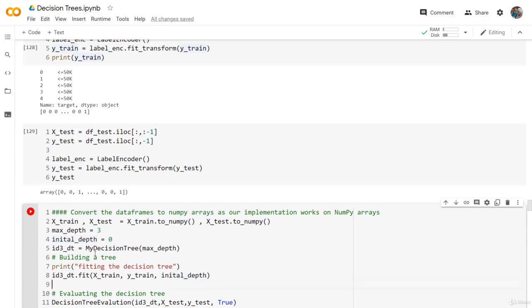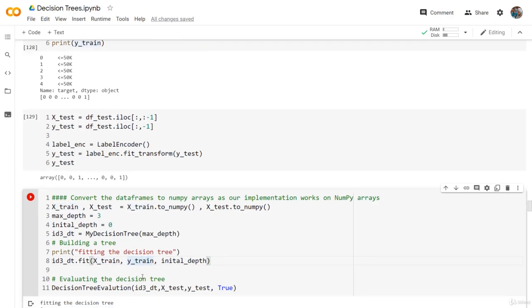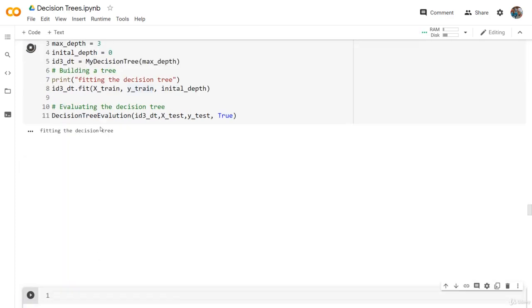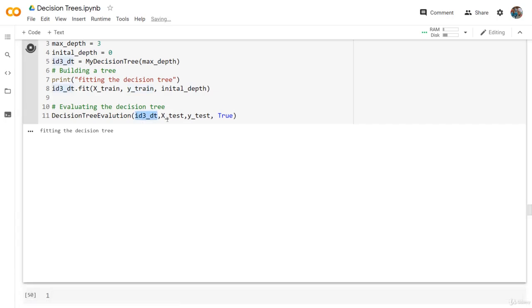So here we are building the decision tree using the maximum depth, and then we are fitting the decision tree using x train, y train, and the initial depth, right? Now after that, we will evaluate the decision tree. So let's run this. After that, we are going to evaluate the decision tree using ID3 dt, right?